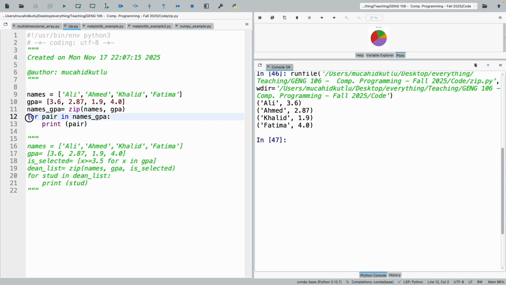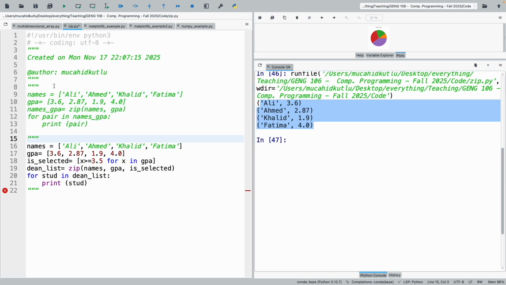And then when I iterate over this list of tuples, list of pairs, what I will get is, for student Ali, which is the first item, his GPA is 3.6, which is the first item in GPA. And Ahmed, which is the second item, his GPA is 2.86. So I can merge these two lists together, and it will give me a list of tuples. And does it have to be only two lists? No, it doesn't have to be. It can actually be more than that.